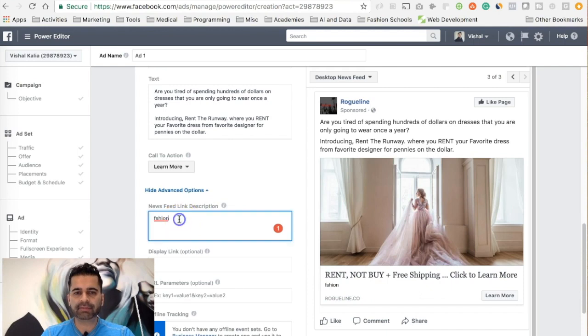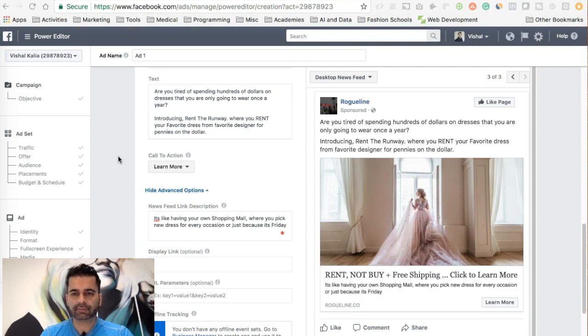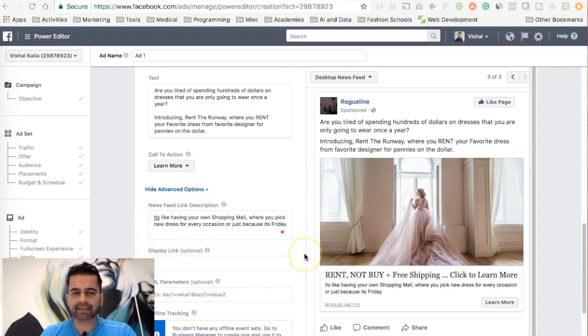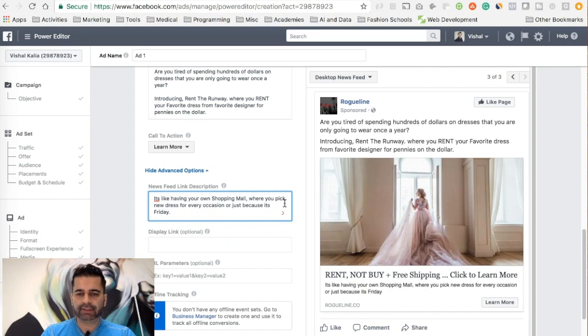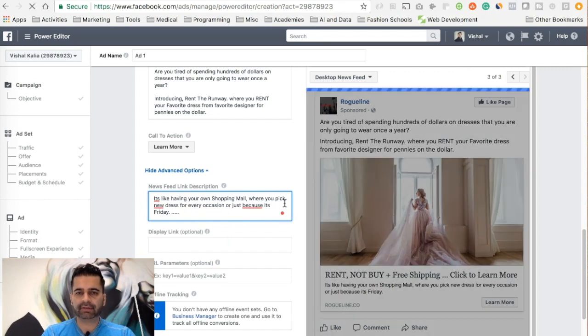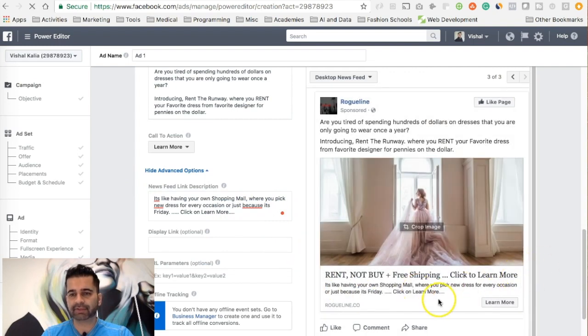Now when you come to the bottom part, this is where you can give them a little extra nudge that they might need. Right. So here I just added, let's say, it's like having your own shopping mall where you can pick a new dress for every occasion, or just because it's Friday. And you can even do your call to action again, click to learn more. I try to create it in such a way that I maximize the amount of real estate Facebook gives me. I can still add more stuff here, but you kind of get the point.